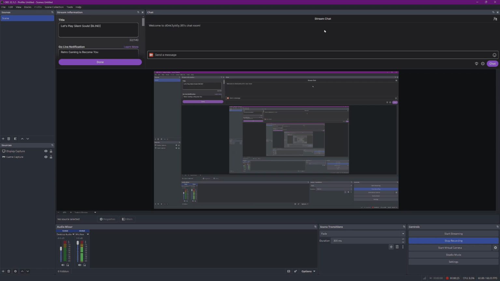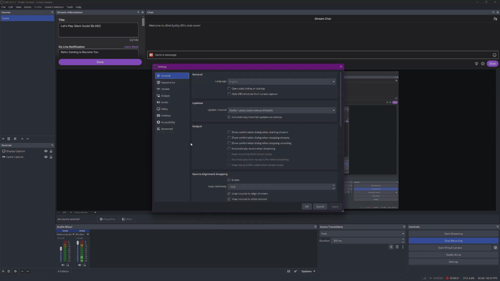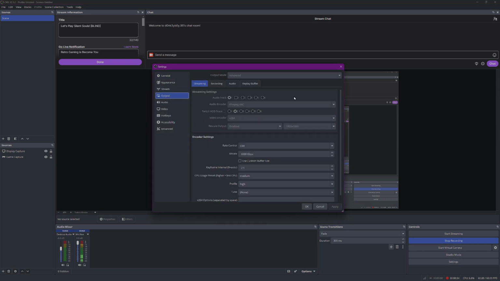Okay, so first of all, you're going to want to go to your settings, that's down here, to output. Make sure you're on advanced settings here. And your video encoder is X264. Now this is going to be CPU intensive. So I have the AMD Ryzen 7 CPU, which seems to be a pretty good one.